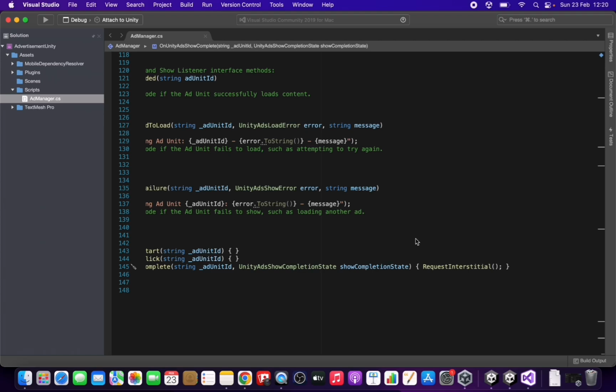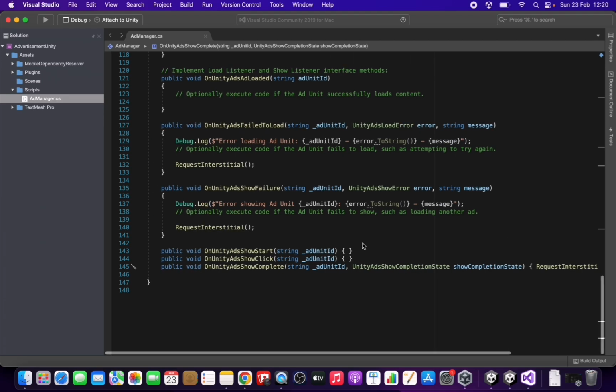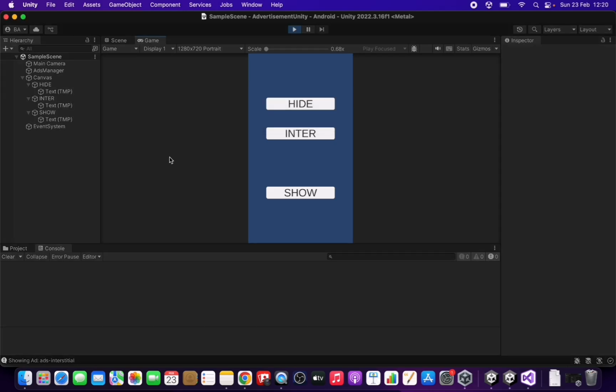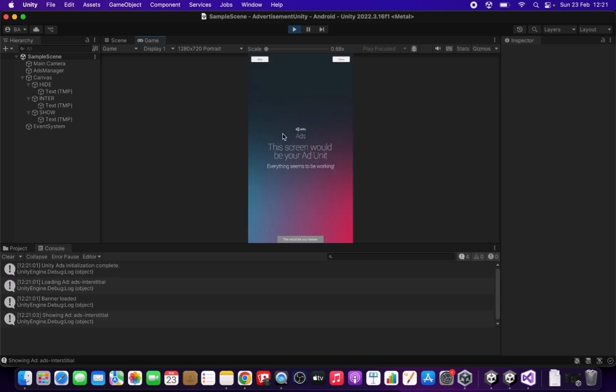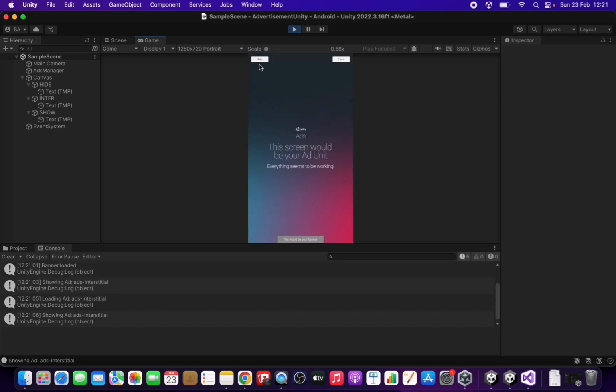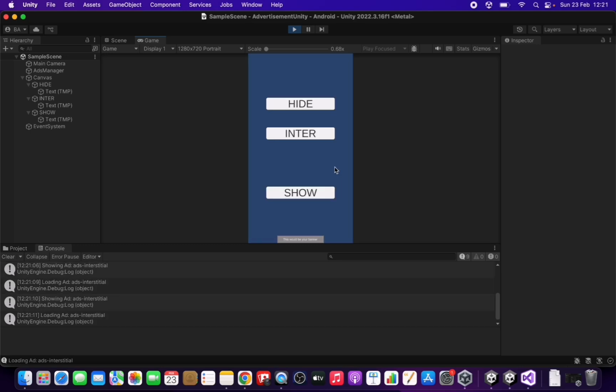So I show the interstitial and I do nothing. I don't have more interstitials to show. I need to request a new one. So this is something important. Let's try again. Now when I click in inter, it will show one. If I click again, it will show another, and we can do this infinite times. So I click inter, it's showing the ad, I close it. I click inter, it's showing again, I can skip it, and we can do this as many times as we need. Every time we show one, we start loading another one to be ready for next time.